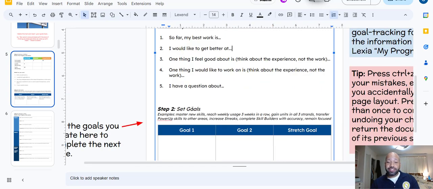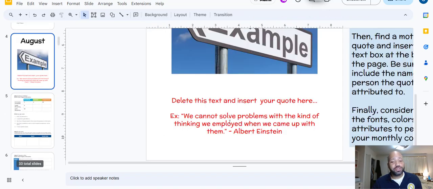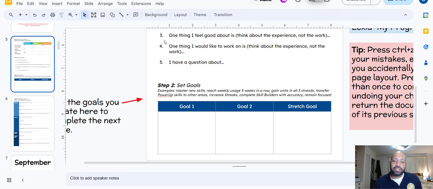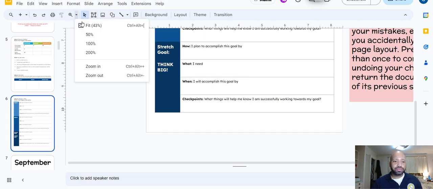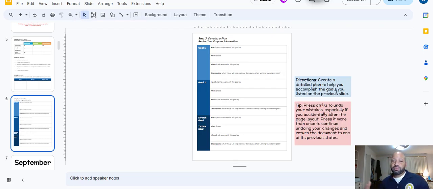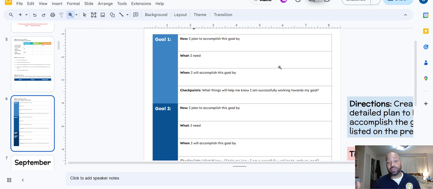Then your final thing that you must do is, so you've completed this page. The next page is a plan of action for the 3 goals you set here. So the next page looks like this. And it says develop a plan, review your progress information. So we're going to try to be more specific about our goals. So for example, goal 1, where we said that we were going to reach level 7 of word study.